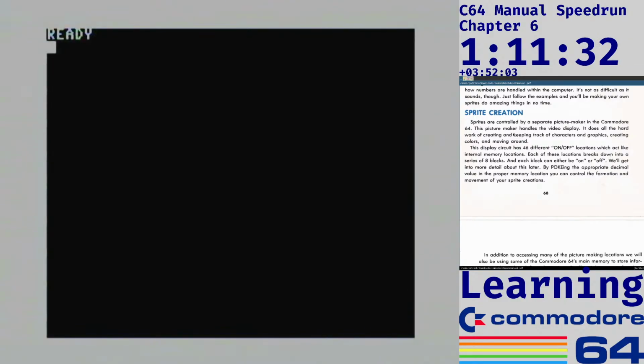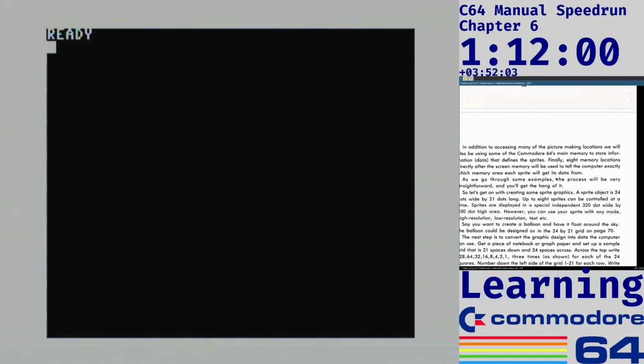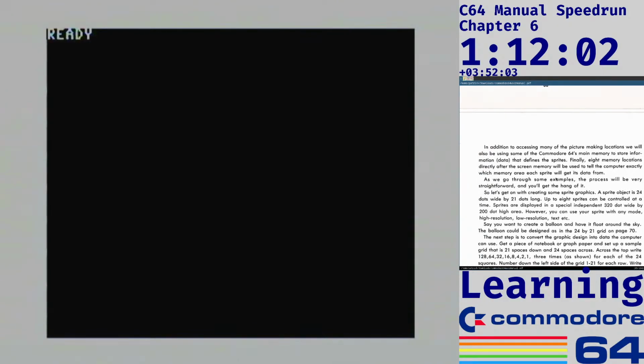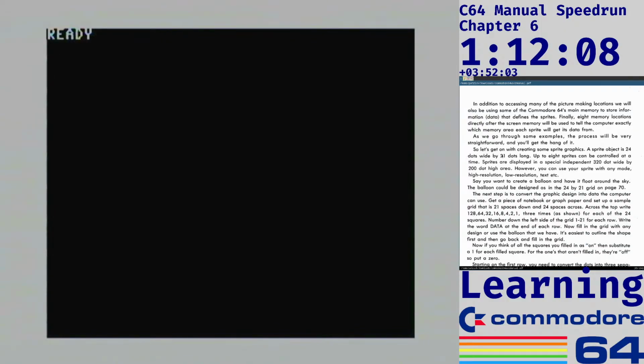So your mental model, right? CPU does calculations, graphics card does graphics. Simple as. This display circuit has 46 different on-off locations, which act like internal memory locations. Each of these locations breaks down into a series of 8 blocks, and each block can either be on or off. We'll get into more detail about this later. By poking the appropriate decimal value in the proper memory location, you can control the formation and movement of your sprite creations. In addition to accessing many of the picture-making locations, we will also be using some of the Commodore 64's main memory to store information, data that defines sprites.